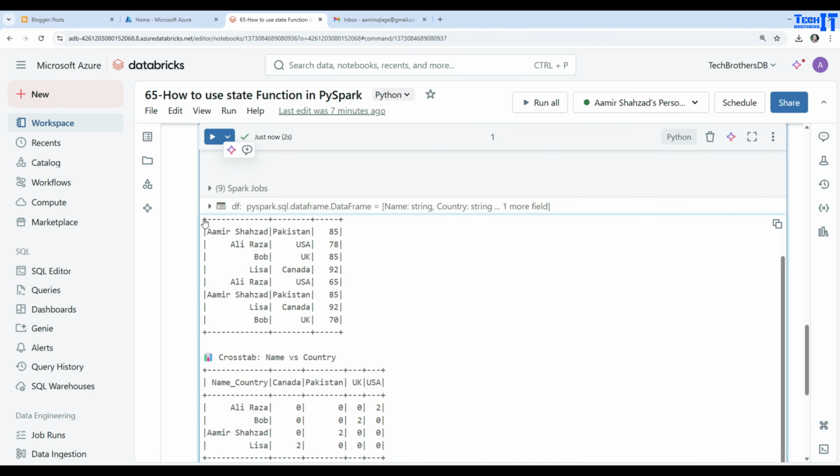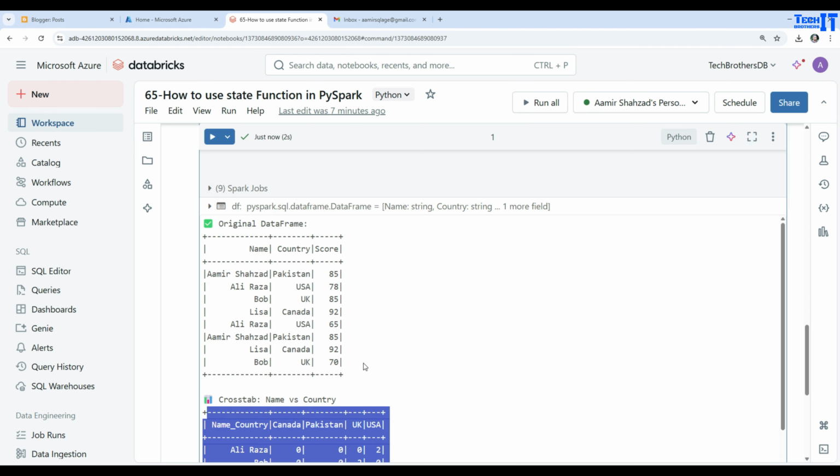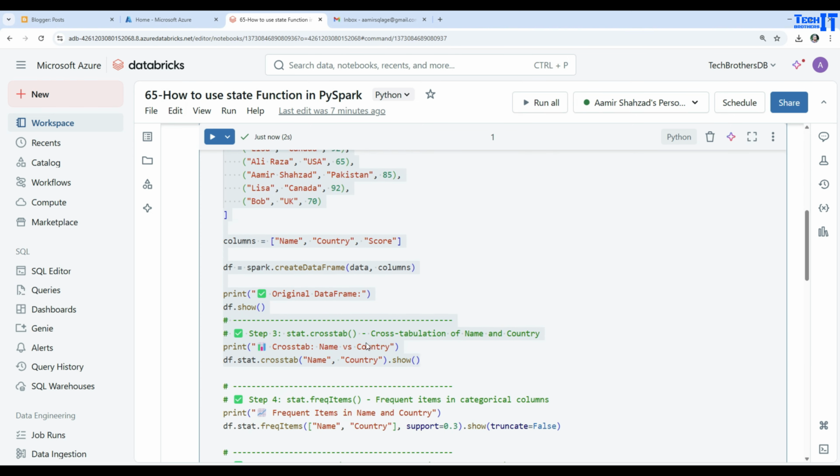Here is our original data frame, and you can see the columns name, country, and score, and here is the crosstab. You can see that the record Ali Raza belongs only to USA, and Bob is in UK only, so two occurrences of Bob in UK. So this is how the crosstab presents the data. You can use stat.crosstab to get that information.